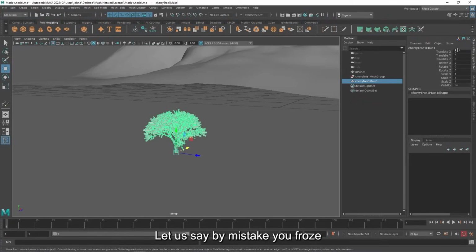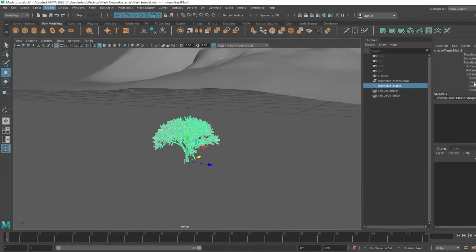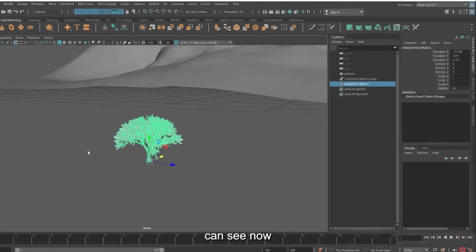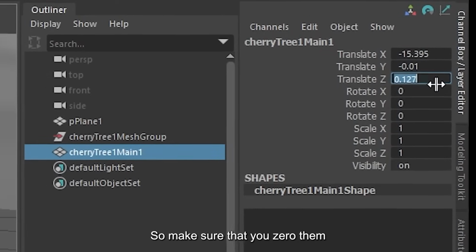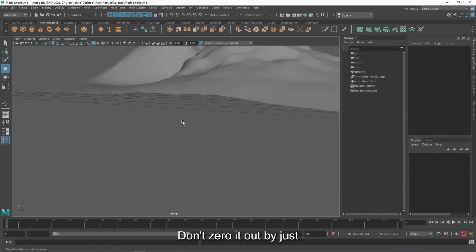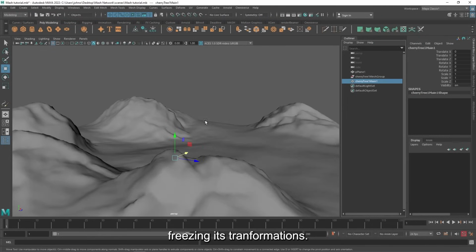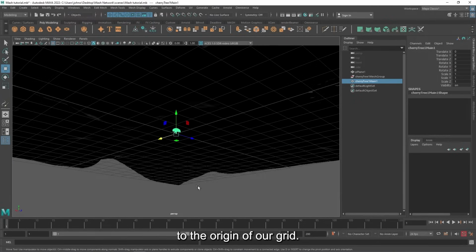Let us say by mistake you froze the transformations, you can get them back by going to Modify and Bake Pivot. And you can see now that we got our values back. So make sure that you zero them out manually from there. Don't zero it out by just freezing transformations. That can bring issues. So as you can see now, it's back to the origin of our grid.